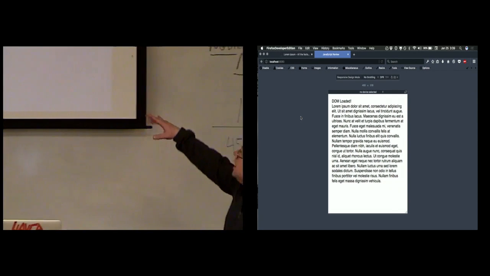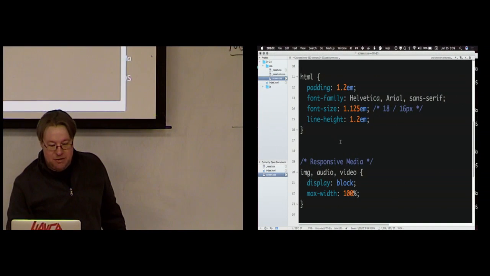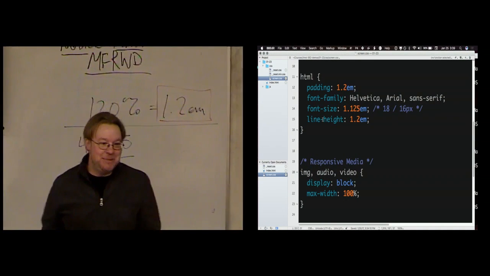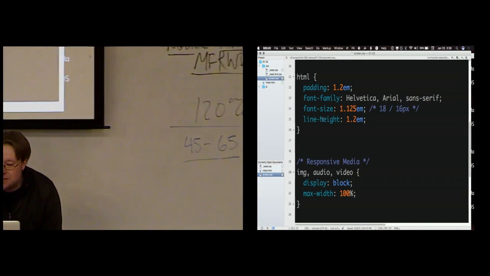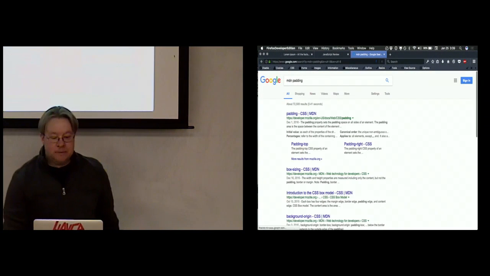So if we keep our base styles to a conservative set of 1998 properties, right? Padding, that's been there since the beginning. We can look at this. Let's look at the documentation, right? MDN, padding, hit me.